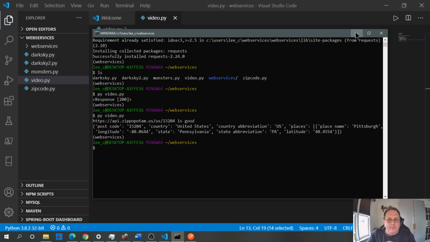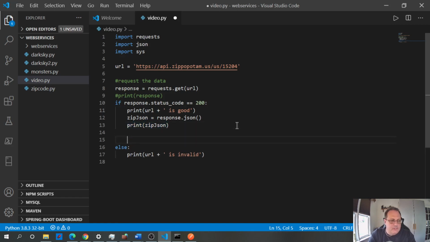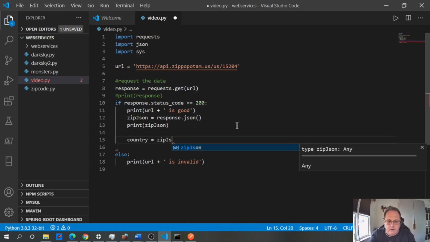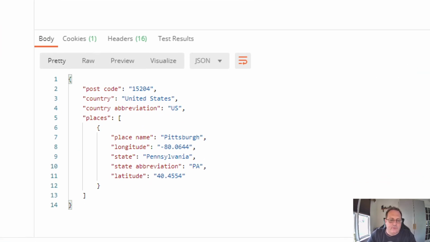There are much better ways, but I'm going to do a nice, quick, simple way to pull this off. Up inside here, I'm going to create variables for everything I pull out of there. ZipJSON is now a JSON file, which means it's essentially an associative array. I can search by the fields that come back. So when I look at my nicely readable output in Postman, I see I have country, country abbreviation, places, place name, etc.